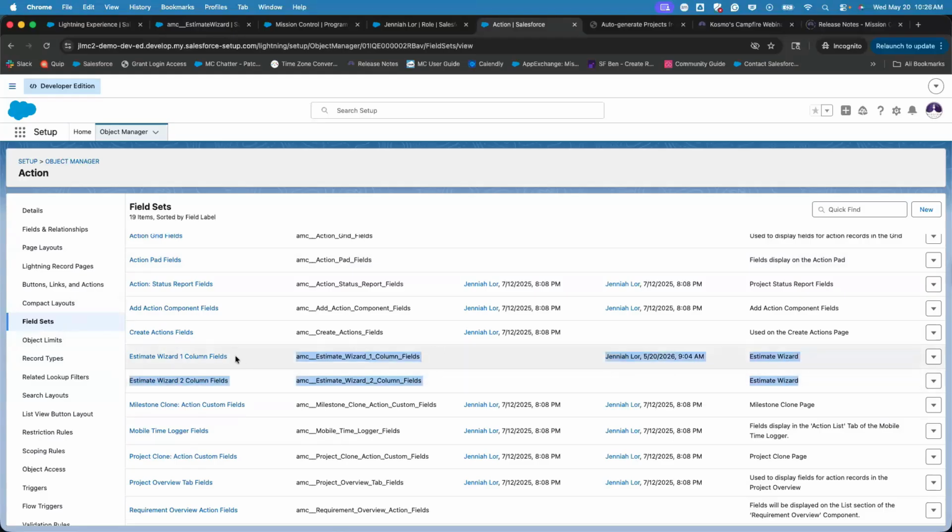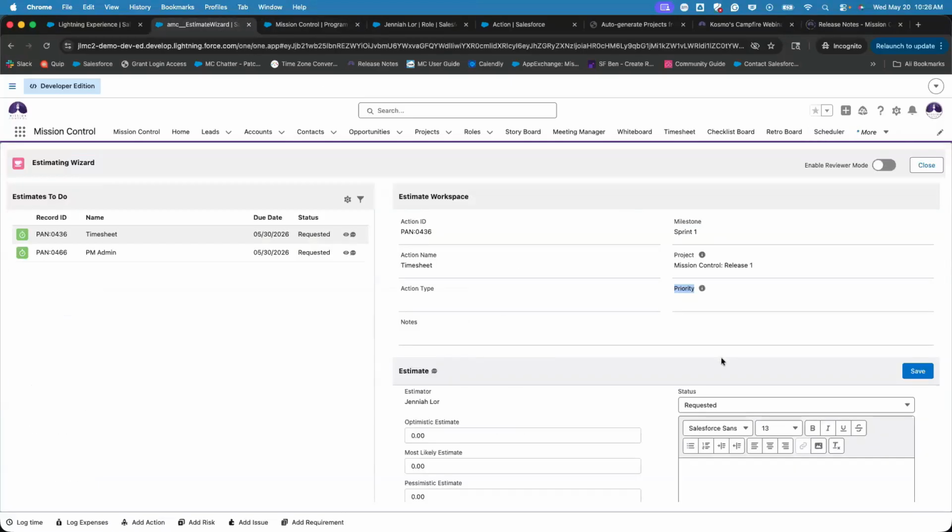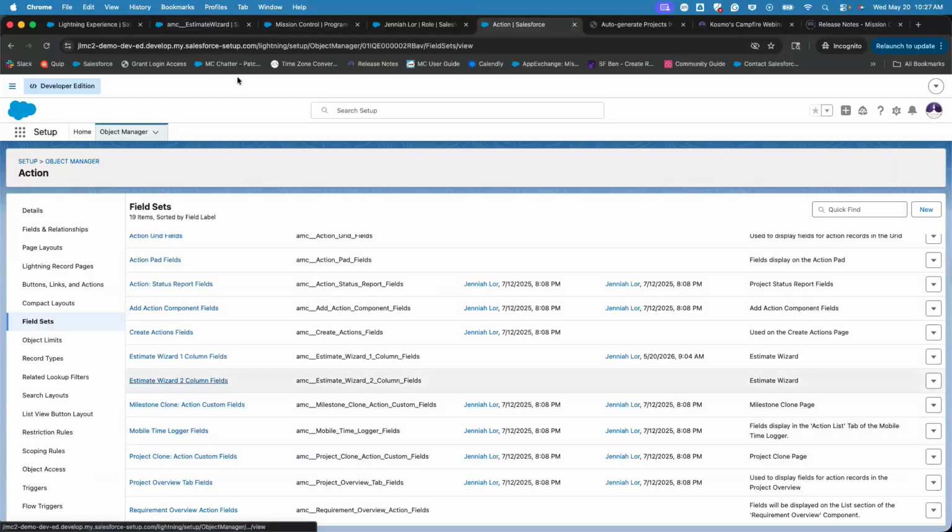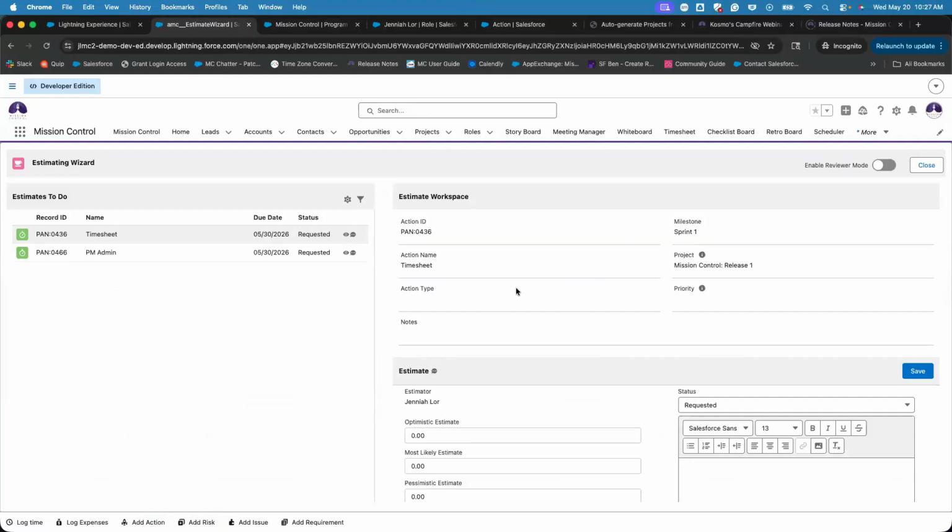You'll see that the column fields, this is column one, referring to this full column, right? See how the notes takes up the whole space left to right. This is referring to that: the fields that you're adding are going to take up the whole space. Whereas the column two field set is going to refer to just, maybe I want them in two different columns.